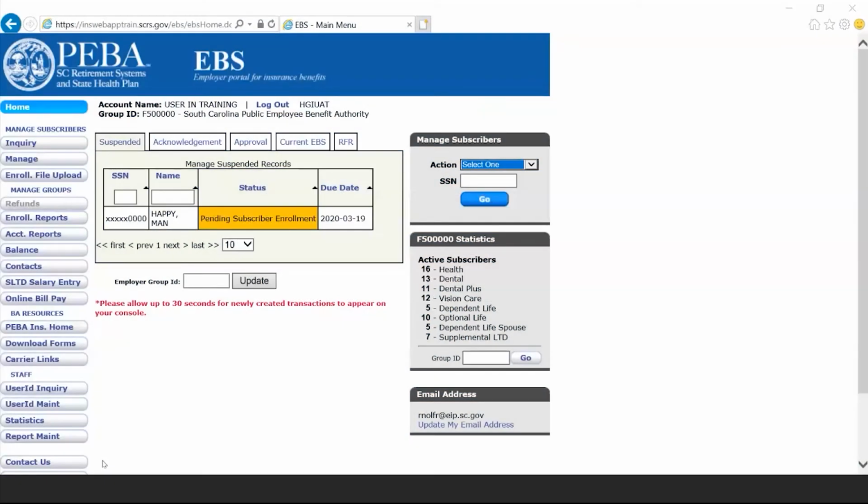Request for Review Tutorial. EBS is a great tool for employers to submit insurance benefits transactions online. The Request for Review, or RFR, can now be initiated by the Benefits Administrator in EBS. The following is a brief tutorial on the Request for Review option in EBS.